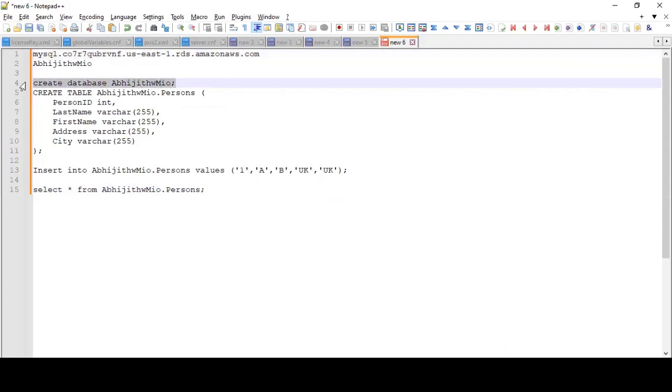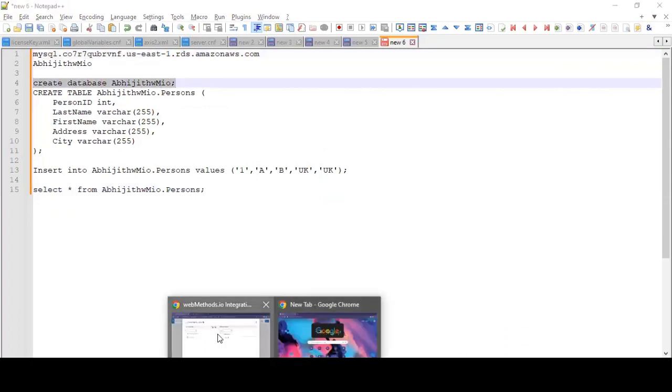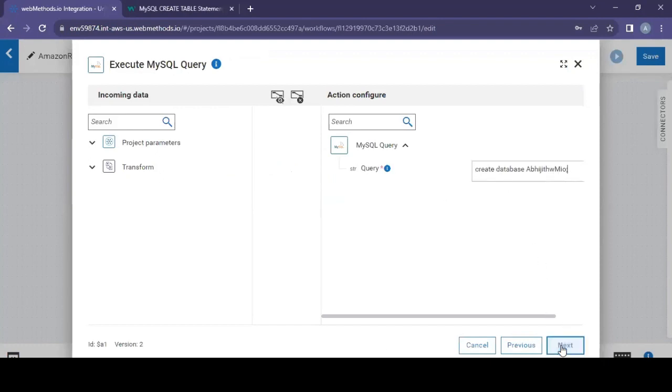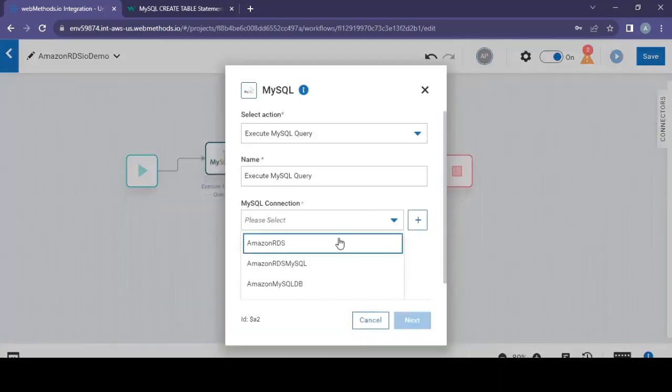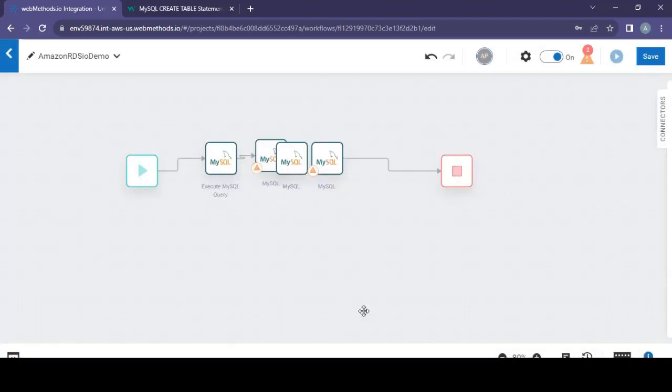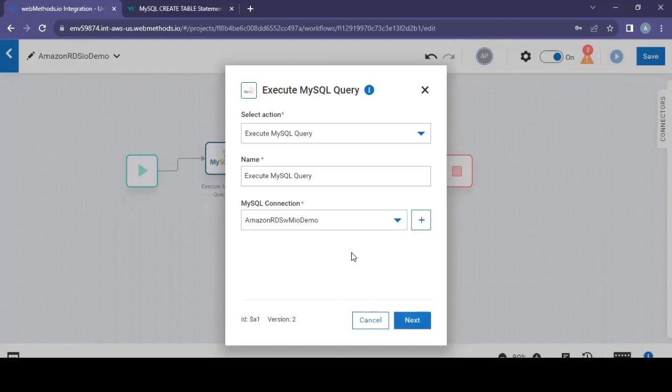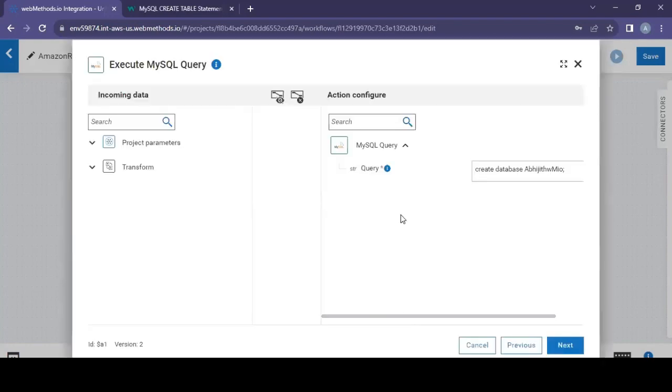I'll create a query here, which will create the database name. You can even create the database name first in your SQL workbench and assign that name into the account name, but I'll be creating a database name here. And done. Then once that is executed, I'll map to this, Amazon RDS WMIO demo, done.